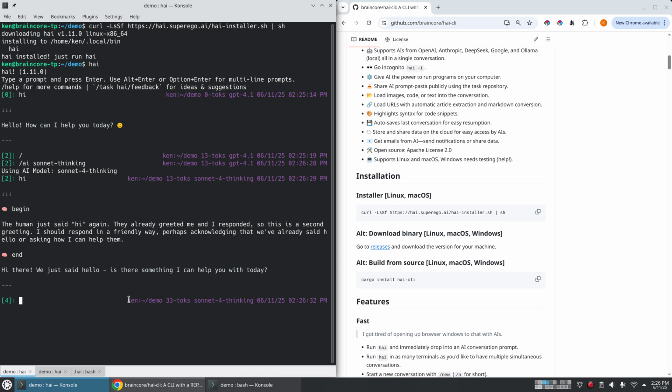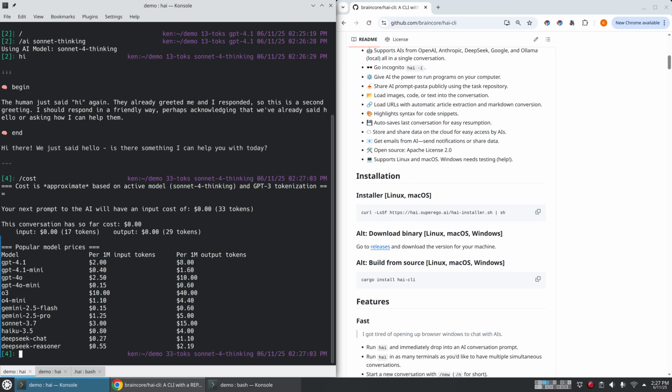Now on the bottom right, there are a few things here. First is Ken, that's my HI account username. It's completely optional, but having a user account lets you share tasks and assets with others publicly. Demo is the current working directory. That's important when HI interfaces with your local file system for tool usage. This is the current token count in the conversation. You can also type /cost to see how much this conversation has cost so far and how much each incremental message will cost. This is the AI model name, and lastly is the timestamp.